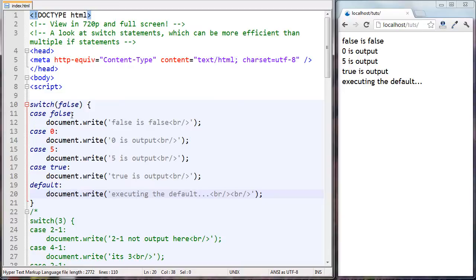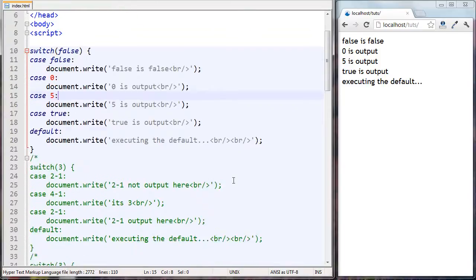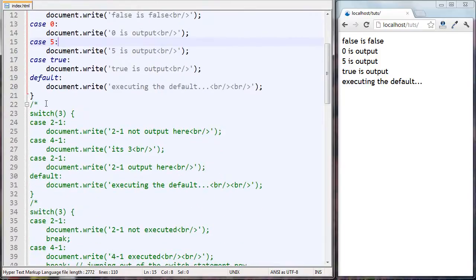So you can see we have false is equal to false, false is the same as 0, okay, false is not the same as 5, it's definitely not the same as true, but you can see all of these things were executed. So the first one that matches, it will do it, and it will also do everything under it, including the default one. And that's usually not what you're going to want in your applications. Let's look at another example.